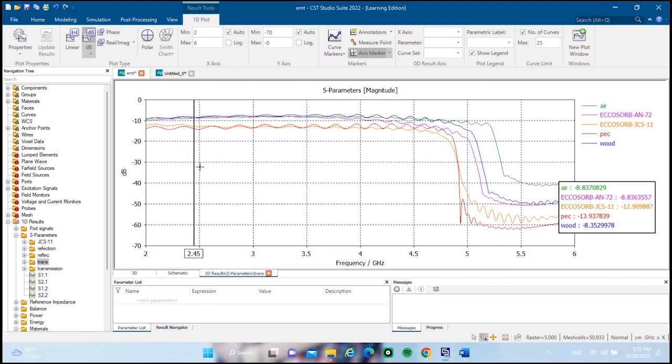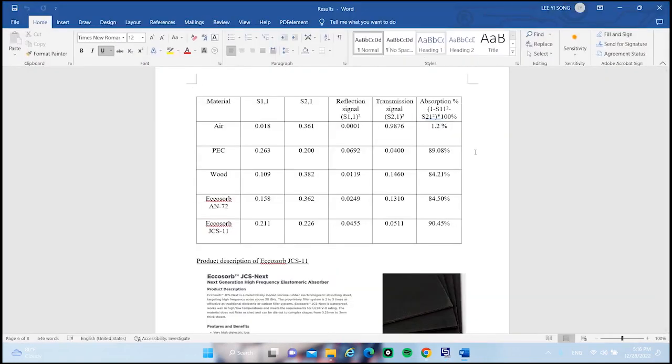After that, we obtain the two values of the reflecting signal and the transmitting signal. We can use the absorption formula to calculate which type of material has the best absorption of the microwave radiation. This table shows the results of using the formula to calculate which material absorbs best. So we can see that the ECCORB JSC11 has the best absorption of microwave radiation. After that, we can use this material to proceed to the next simulation.